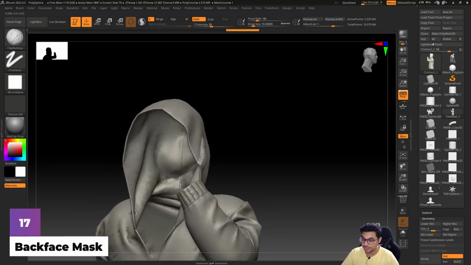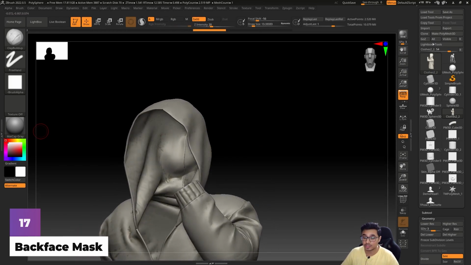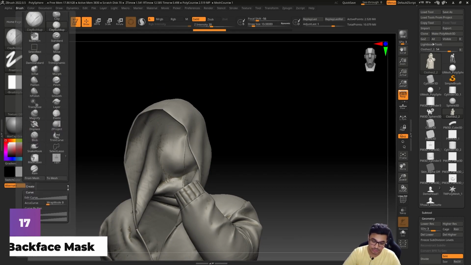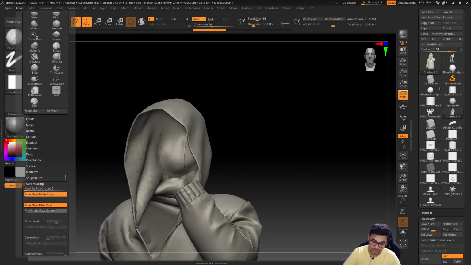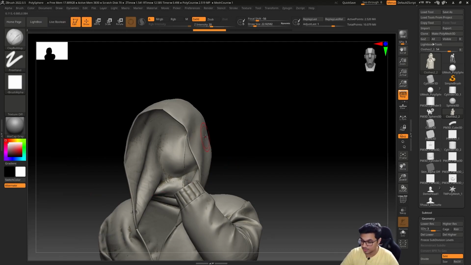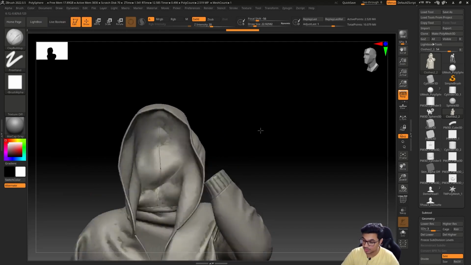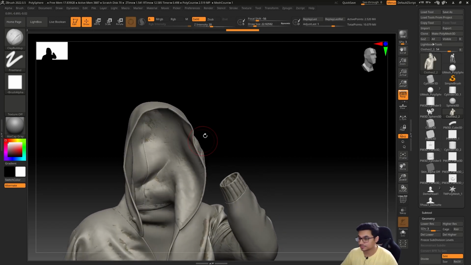So to avoid sculpting on the back side of the model, go to brush, auto masking, and turn on your backface mask. It's right here. And this way you can avoid sculpting on the back side of the model.